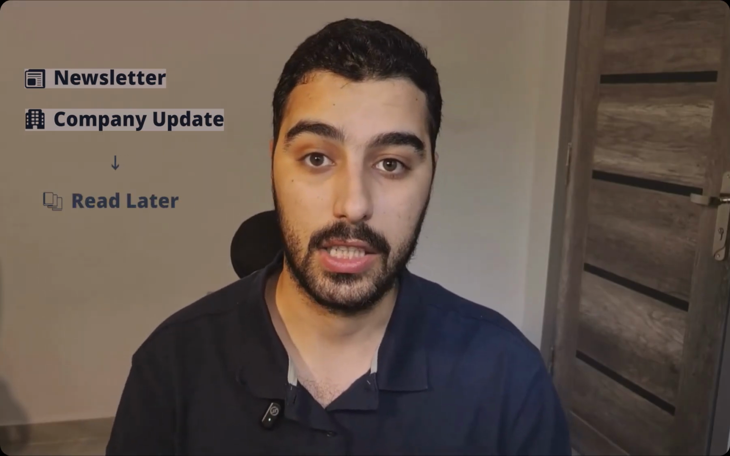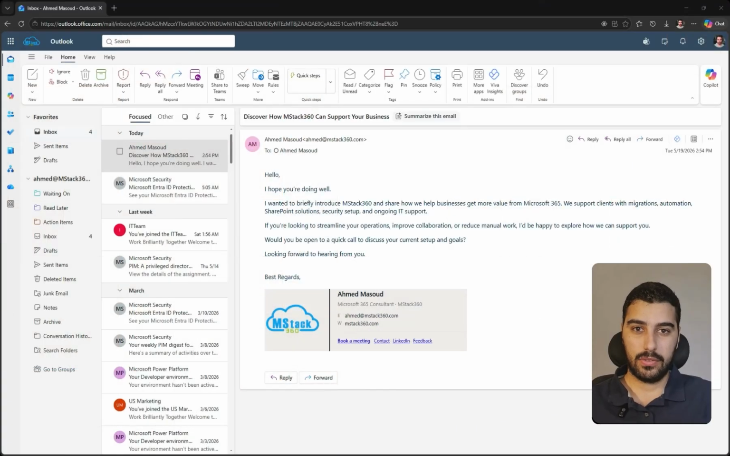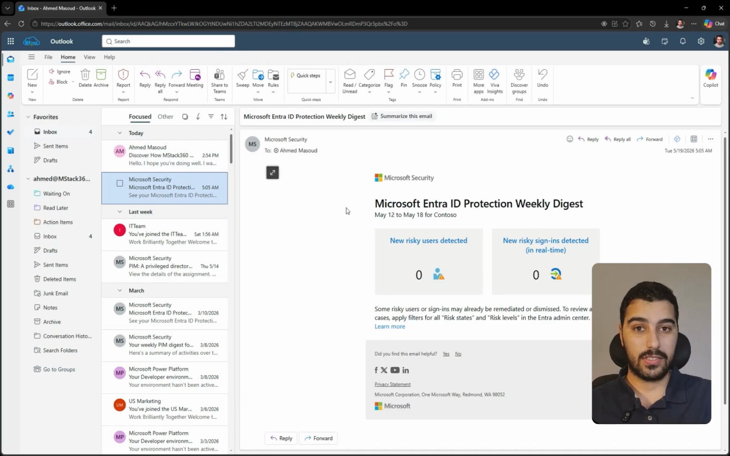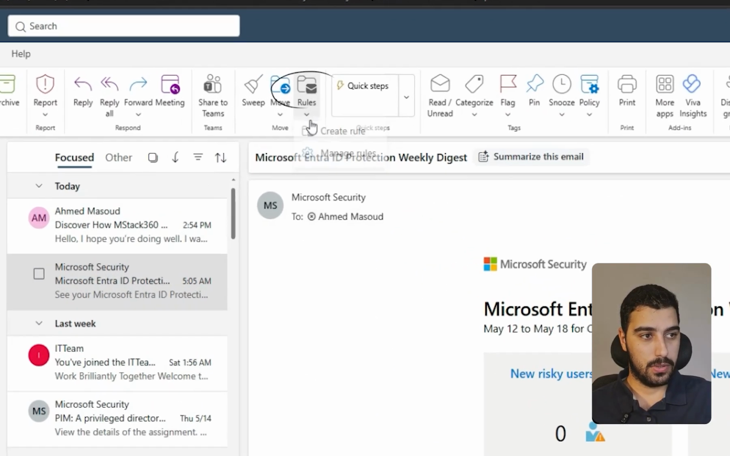And there is another very useful feature in Outlook which is called rules. Rules help you automate your inbox so you can automatically move newsletters or unnecessary emails to a specified folder without dragging and dropping them manually. Let's create a rule together. You go to the Home section inside your Outlook. You will see here rules.